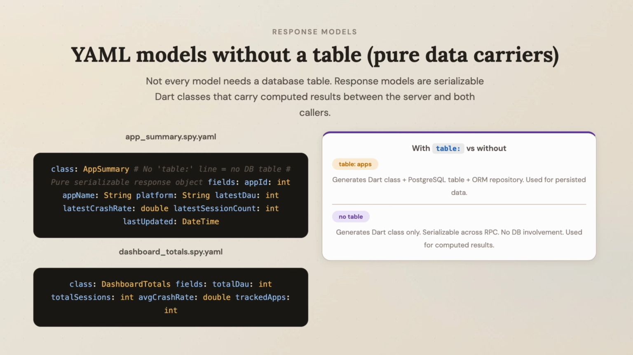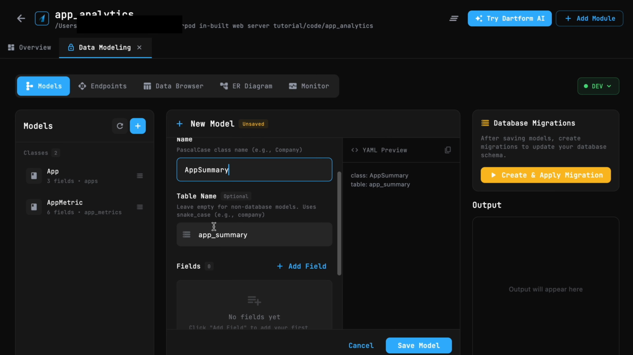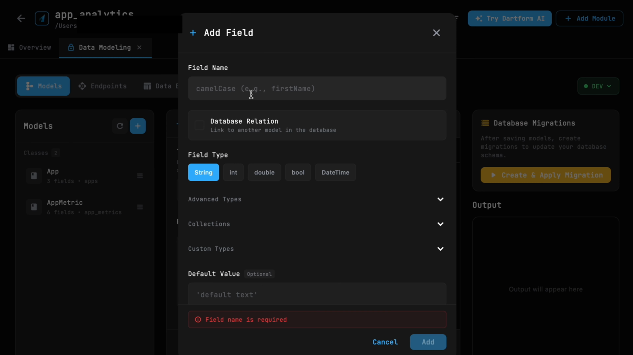So all of these are going to be serialized for the Flutter client. Here's our model, called AppSummary. AppSummary will have a number of fields: appId of type int, appName of type string, platform of type string, latestDailyActiveUsers of type int, latestCrashRate of type double, latestSessionCount of type int, and lastUpdated of type DateTime.